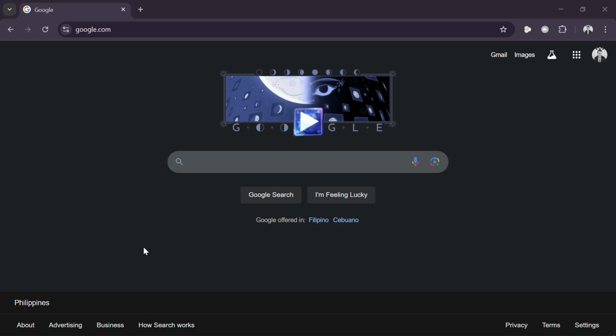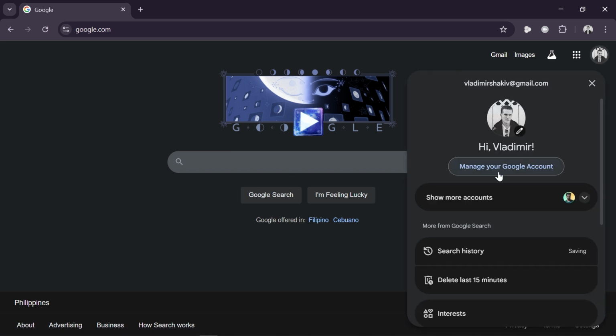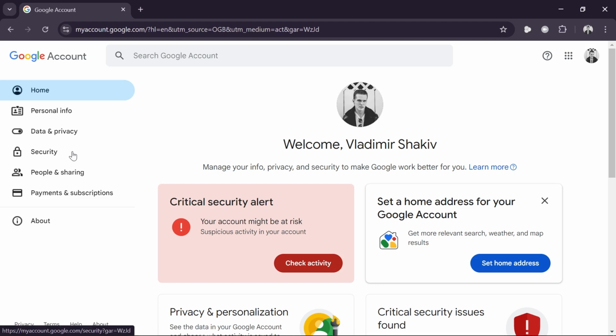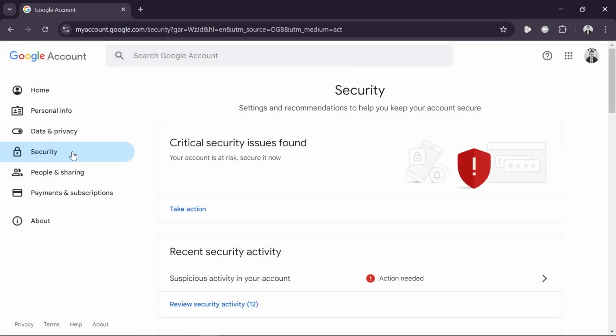In this video, I'm going to show you how to get backup codes for Gmail. So for us to get this done, I want you to head over here. What you're going to do is just tap your profile and then click manage your Google account. And after doing so, you have the security option right here. Go ahead and click this.